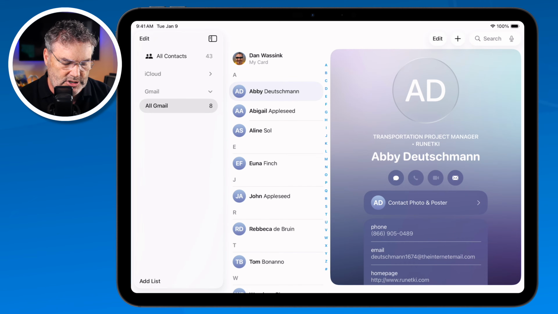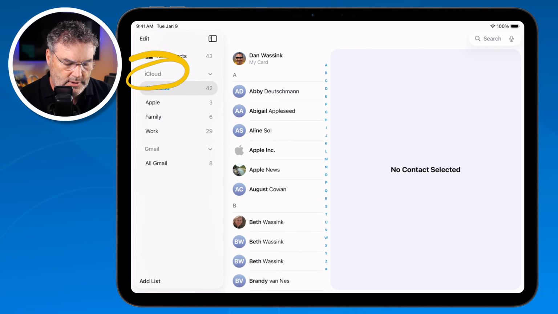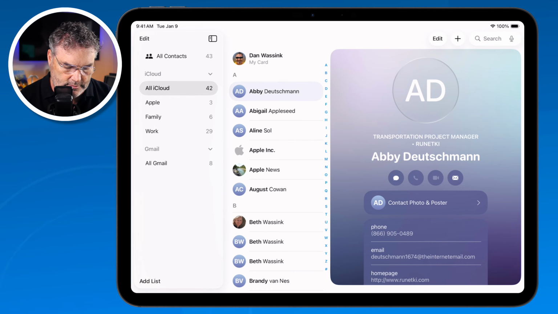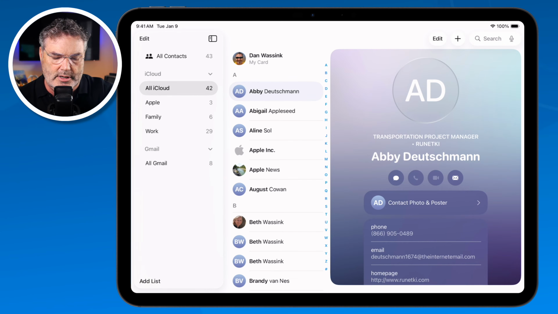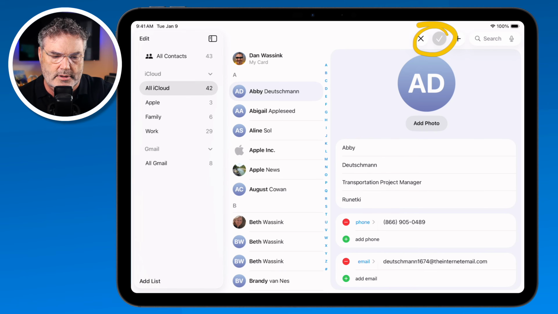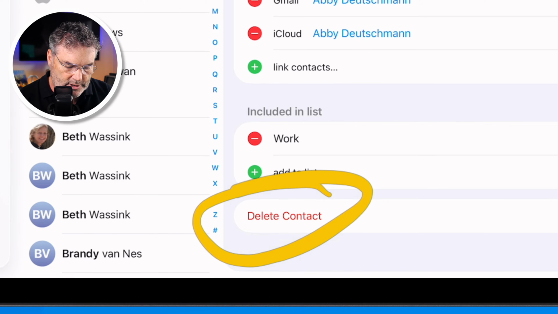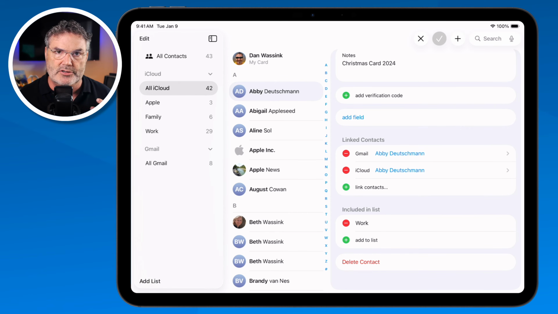Now that Abby is in my Gmail, I need to go back over here to iCloud, and then with Abby in iCloud here, I tap on it, and we can see that I'm in iCloud. I'm with Abby in iCloud. I want to delete it because it is in my Gmail account. I tap on Edit, and when I go to the very bottom, I'm able to delete this contact. And what it'll do is it'll delete Abby from my iCloud. So I hope that makes sense. So that's how we can manage our different accounts. And what I usually recommend is just having one account.